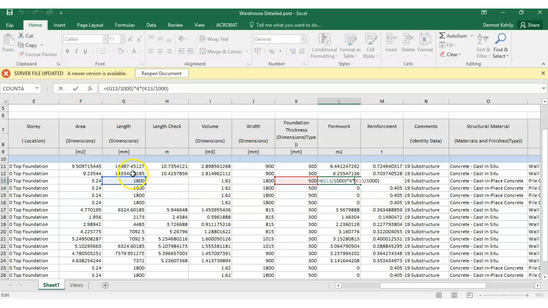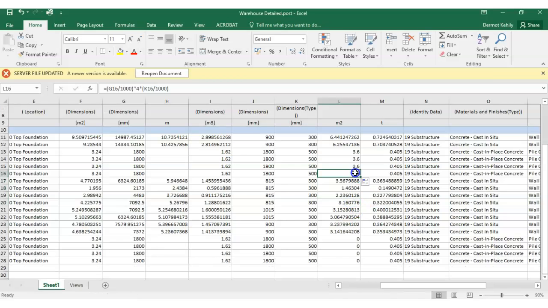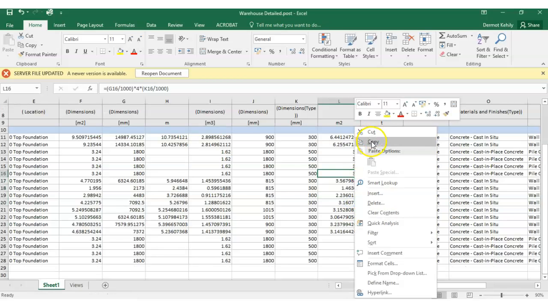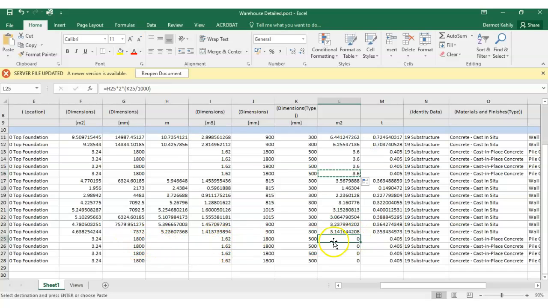Just to double check everything's okay there. And I think it is. Just pull it down. It should be 3.6 for every one. Then copy. Right click, copy. Come down here as well to the rest of the pads. There are some above and some below, some strip footings there, so make sure that's in there. Copy and paste in there, and bring that down. They should all be the same, given the fact that the pads are exactly the same, 1.8 by 1.8 by 0.5. So 4 times the width of the pad times its thickness will give us our total formwork.